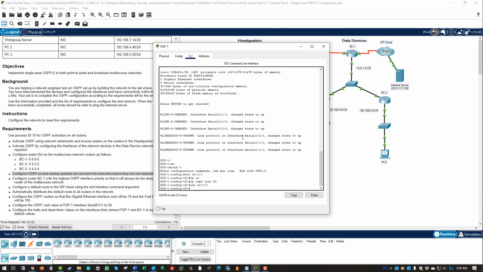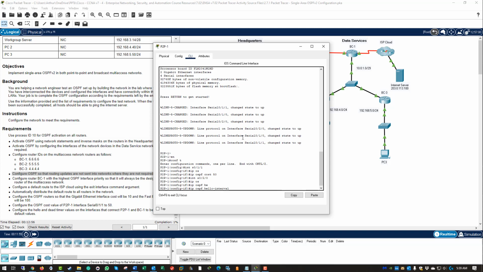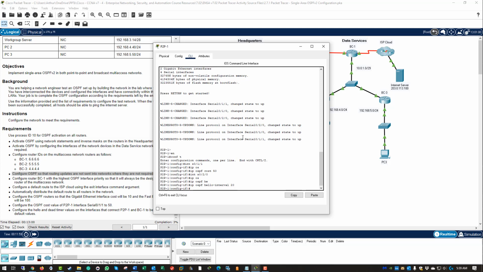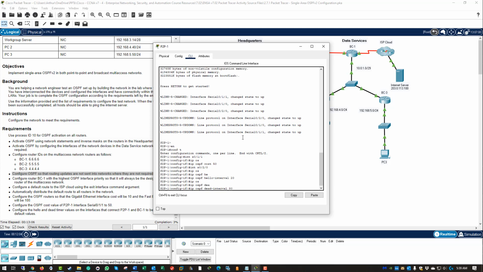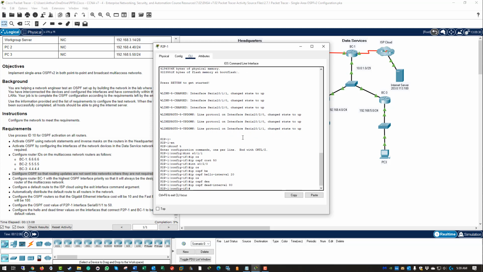I'm going to manipulate the hello timer, so IP OSPF hello interval. I wanted us to double them, so that's what I'm going to do. IP OSPF dead interval is 80. So I've set up my timer aspect.